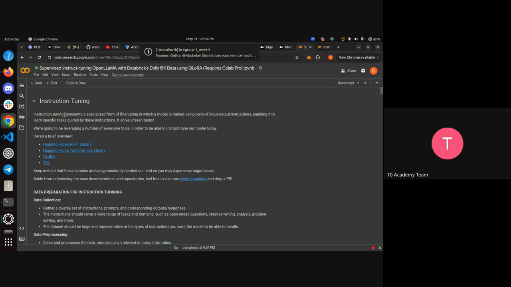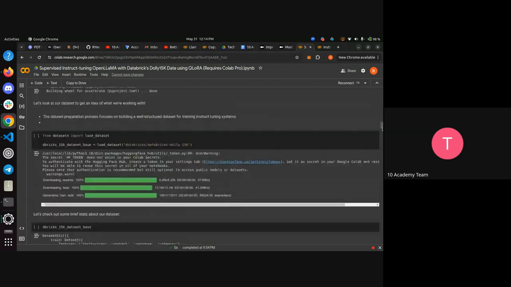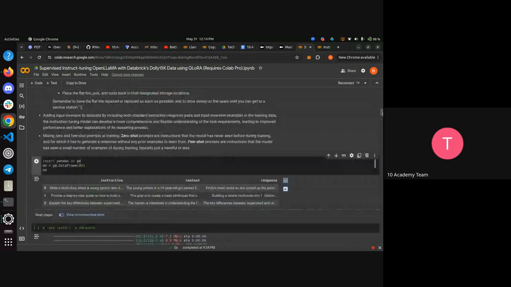ChatGPT and all of them have this procedure done on the model. So I'm going to tell you what things you should look at when you build your data set. For example, before talking about the details, let me show you what a data set for instruction tuning looks like. Let's see it here.